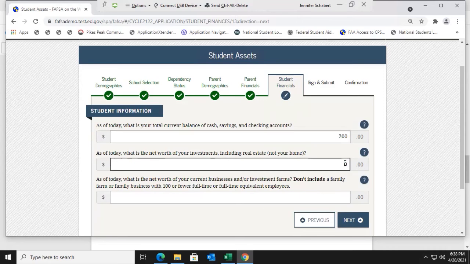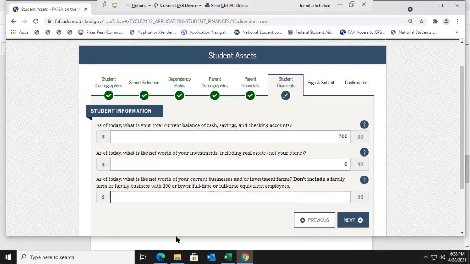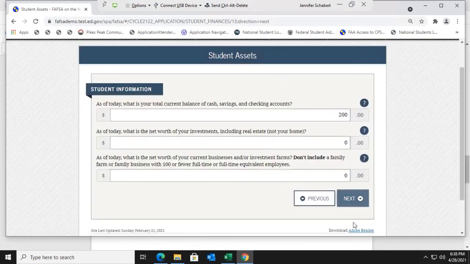It is important that you put a 0 in and do not simply leave this question blank. The last question on this page is asking about the net worth of any businesses or farms with 100 or fewer full-time employees. The student does not own any businesses or farms, so we will put a 0. Again, please do not leave blank. We will then say Next.